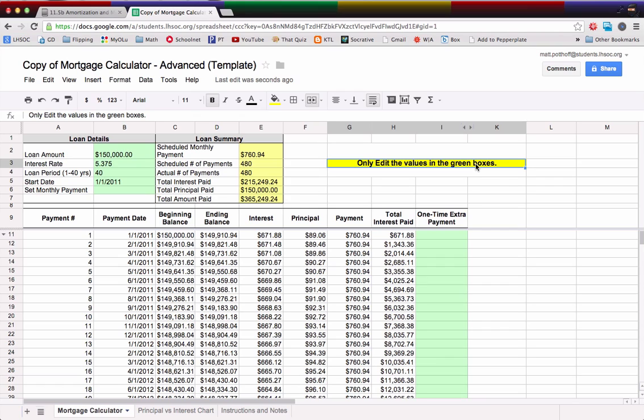So the biggest thing here is we only edit the values in the green boxes. All the formulas are in place and we don't want to accidentally change those. So all you have to do is enter in the loan details here. The loan amount, this is the same as the mortgage amount. The interest rate is the rate. The loan period is the number of years of the mortgage, and then your start date.